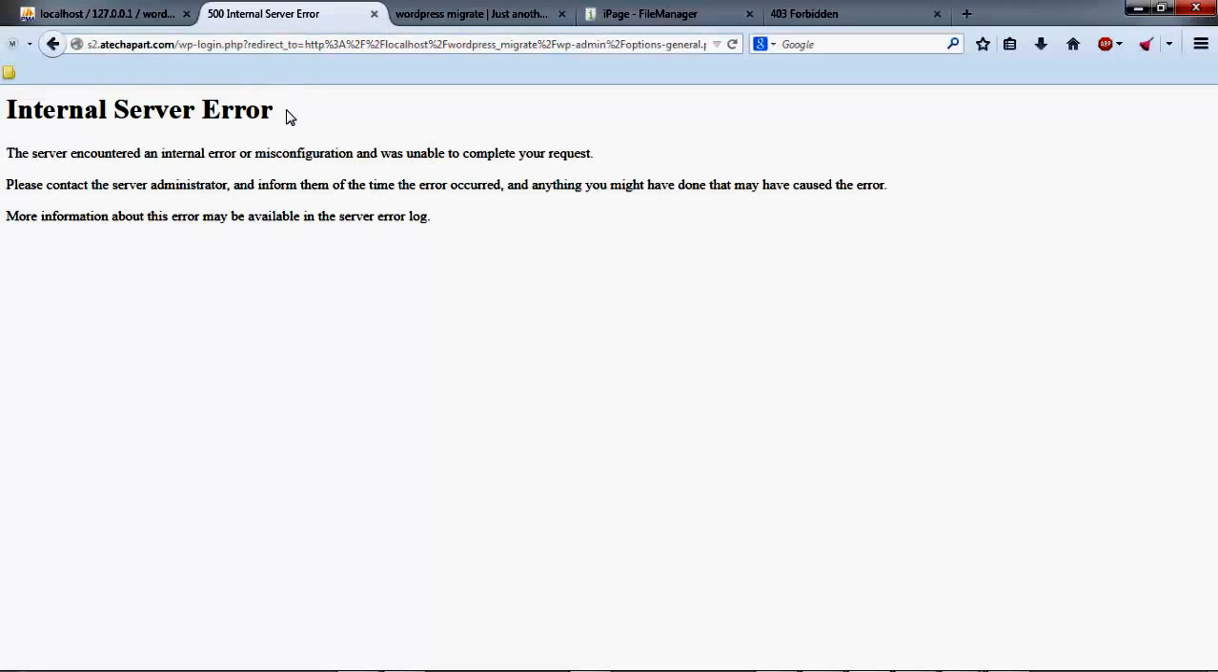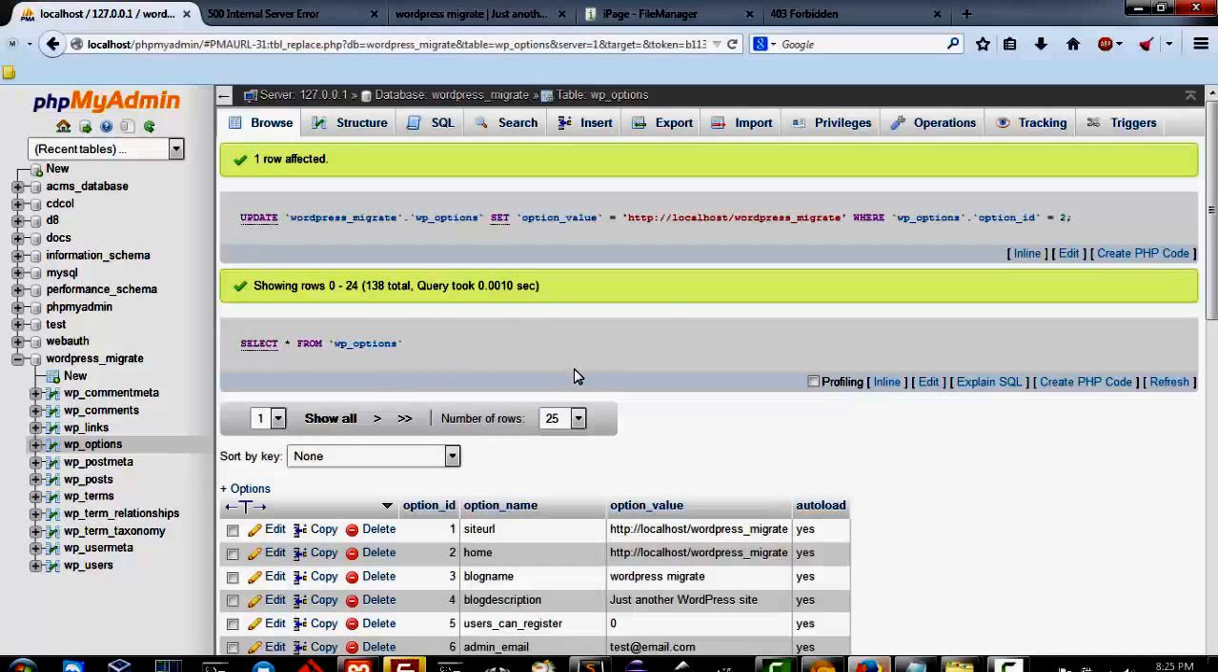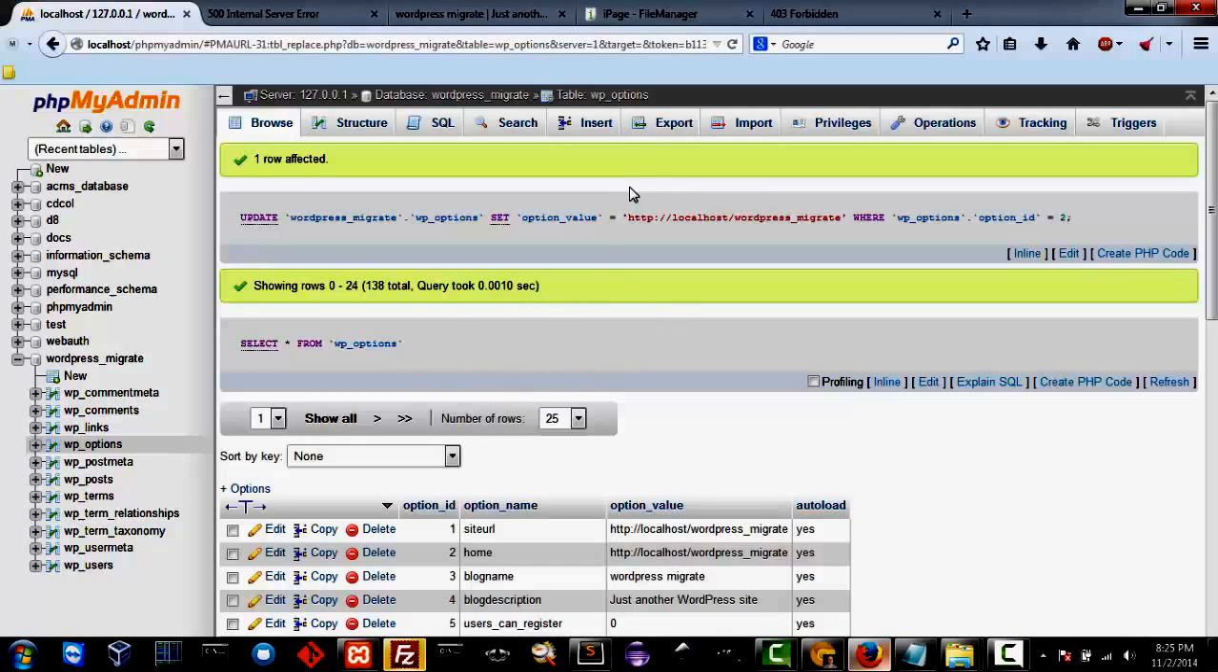Basically, we are not able to access the dashboard when it makes this change. But this can be reversed. But for now, I've got what I need. It's made the change to the URLs in my local installation, my local WordPress installation database. So with that change, I can now export it.